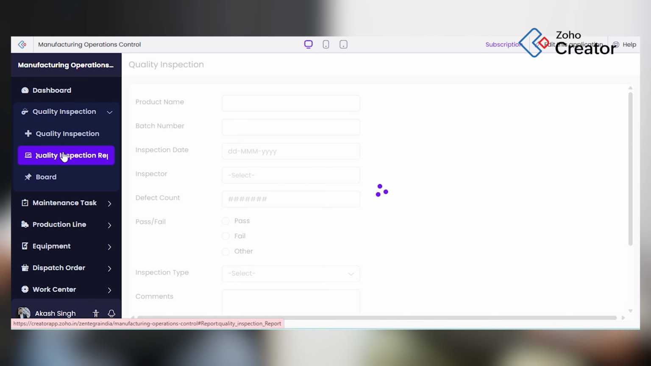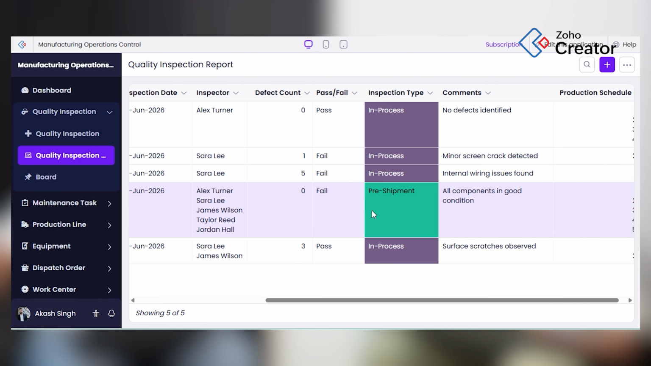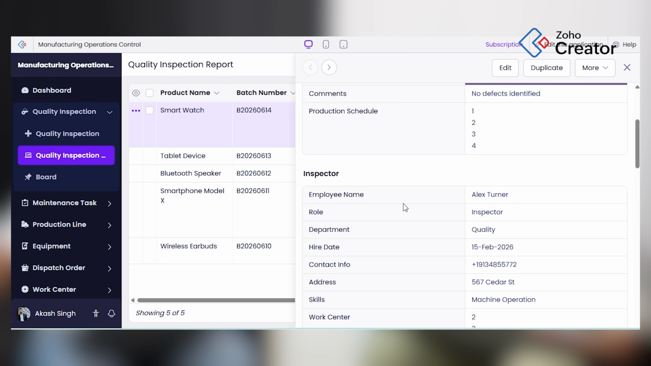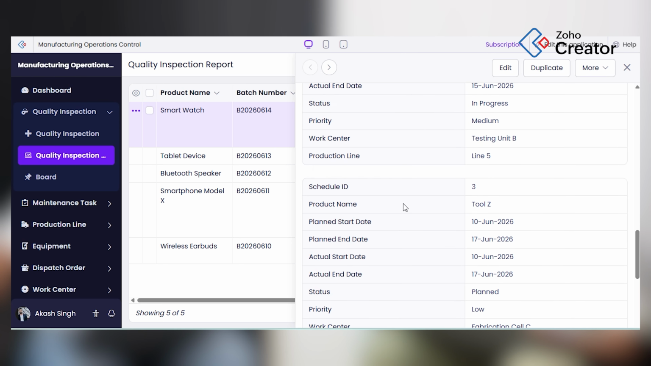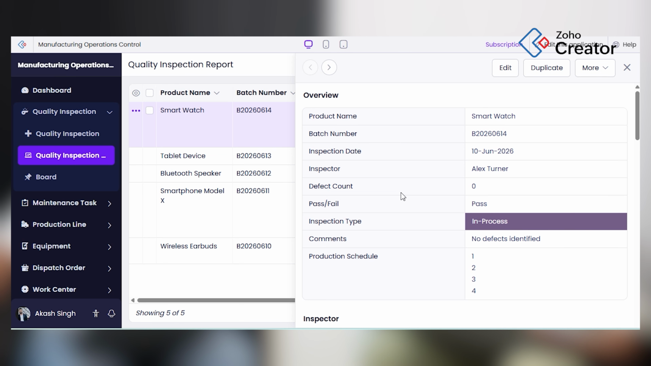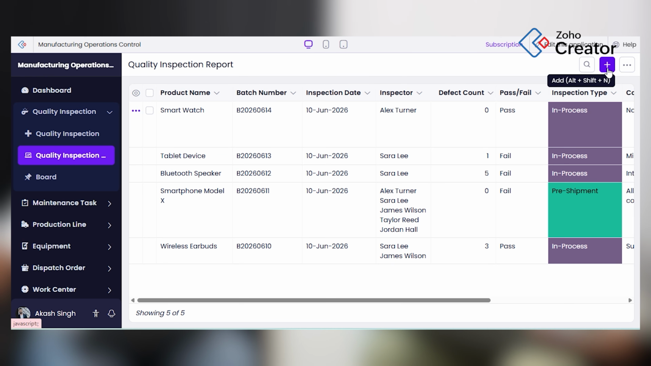Next we'll go for the forms. You can see there's a quality inspection form, then a report for it. Whatever data you are seeing is just dummy data given by Zia AI for your better understanding. And here we have the detailed view of the record. You can see everything here. If you want, you can still modify this. So we'll close this and go to the form.